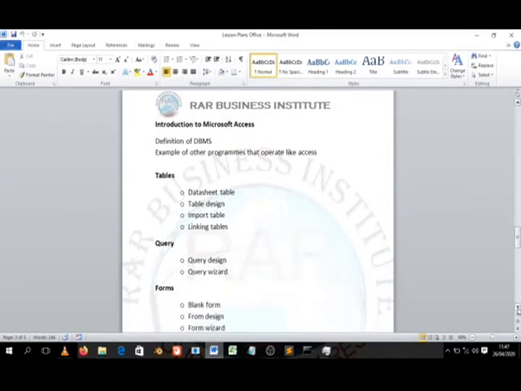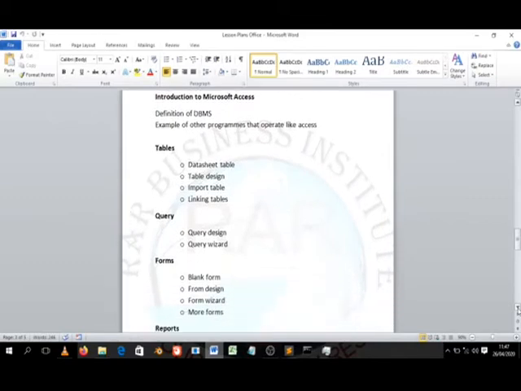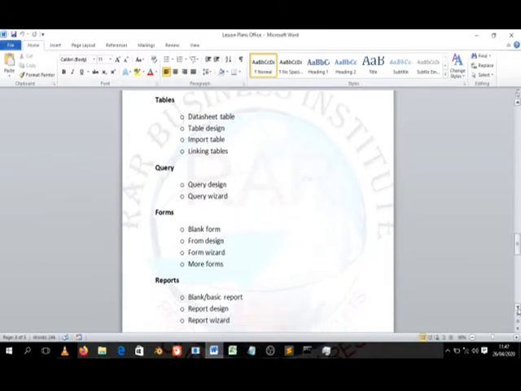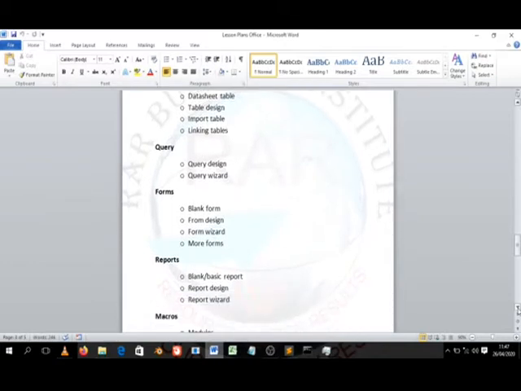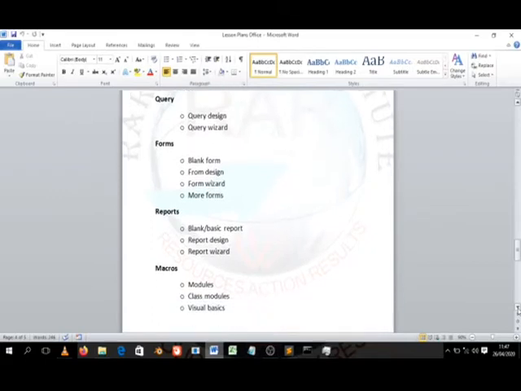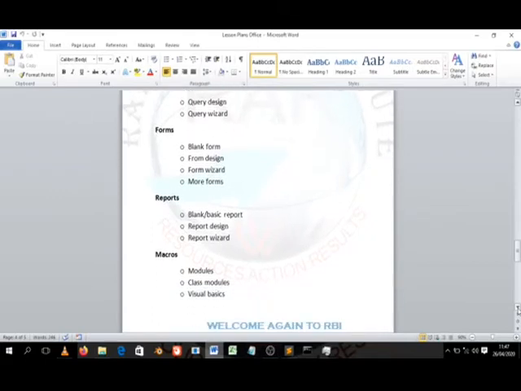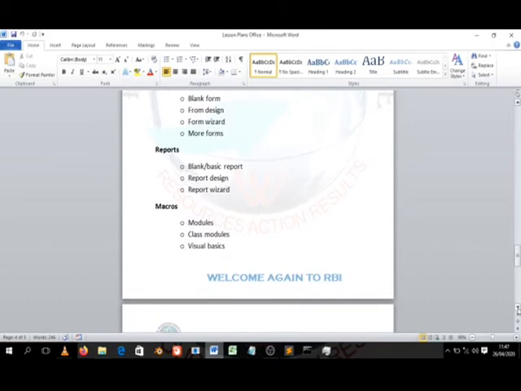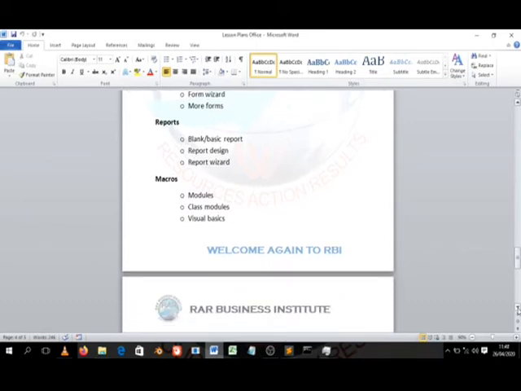Definition of DBMS. Examples of other programs that operate like Access. Tables. Datasheet table. Table design. Import table. Linking tables. Query. Query design. Query wizard. Forms. Blank form. Form design. Form wizard.